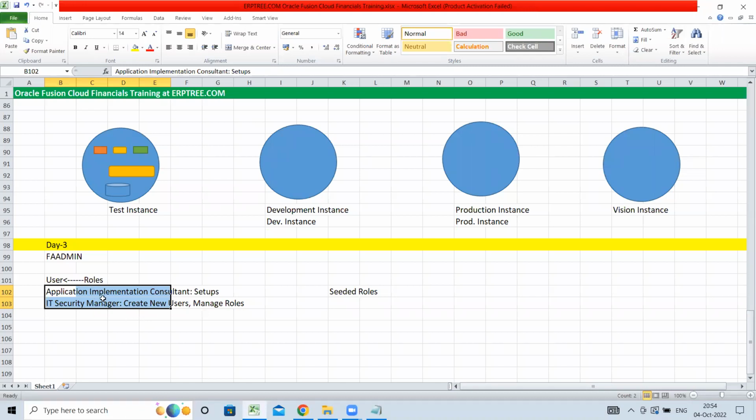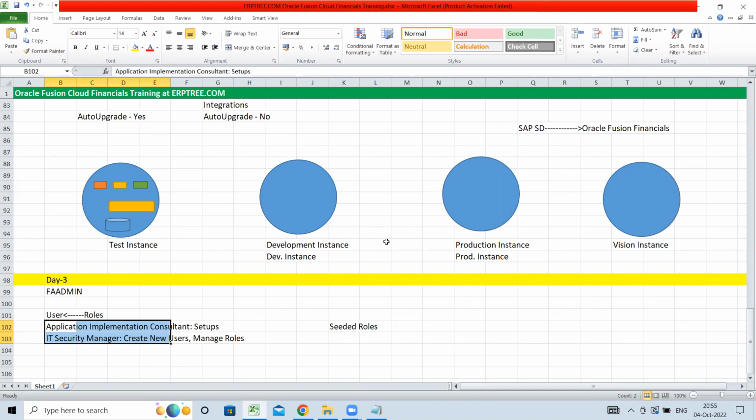So when you assign these two seeded roles to any user, that user can work as a consultant in the instance environment. Whatever we are discussing as an instance, you can call it an instance, or a pod, or an environment also. These three are the same. You can call it anything: an instance, a pod, or an environment.